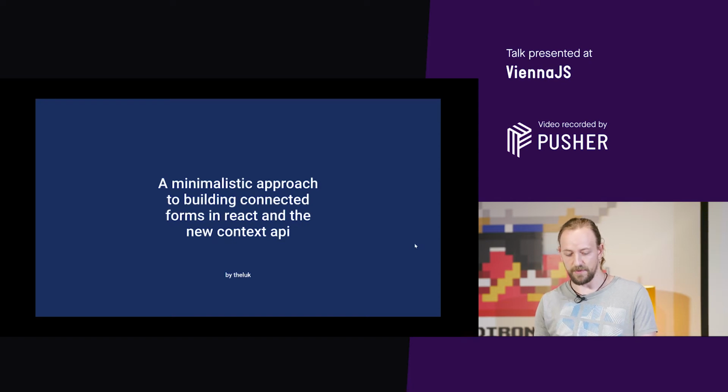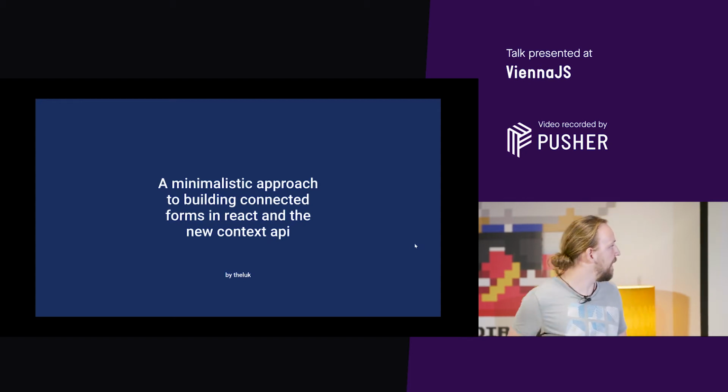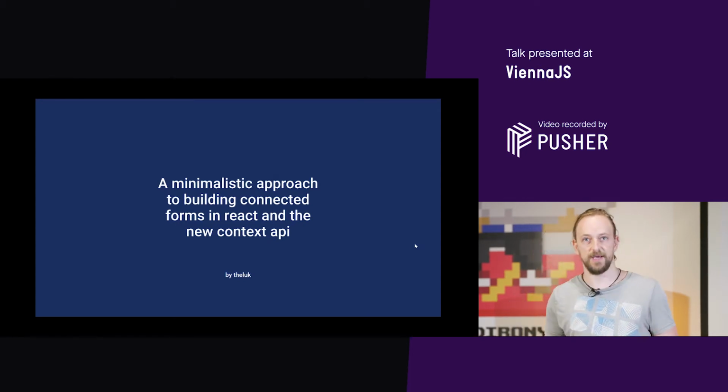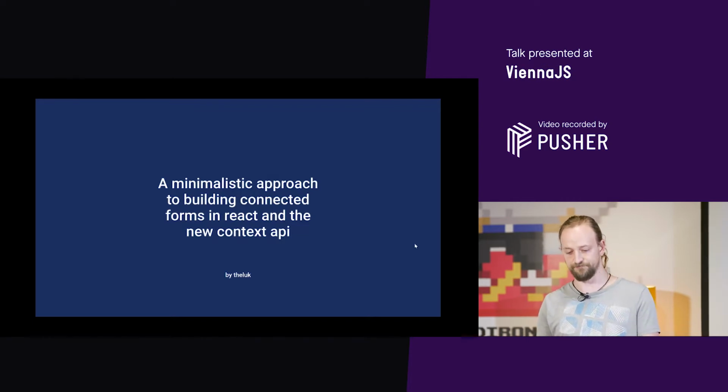So I want to talk about React, the new context API, and how I bind and connect forms using this.